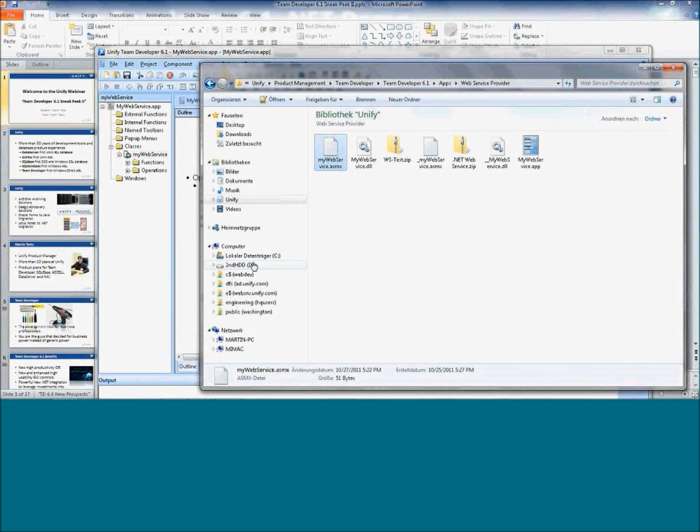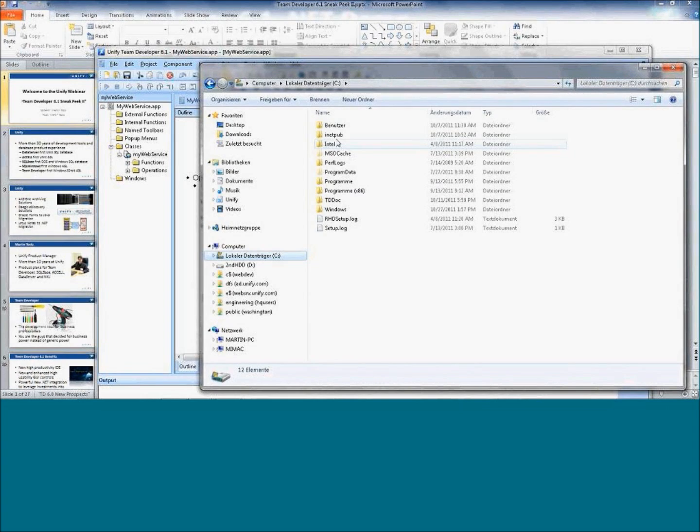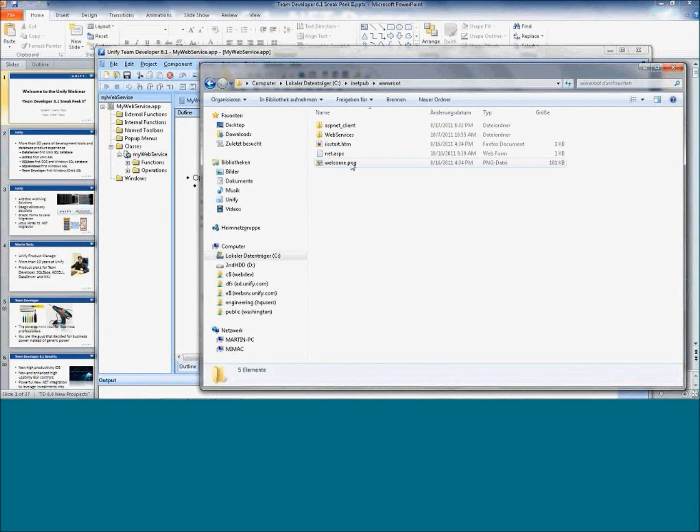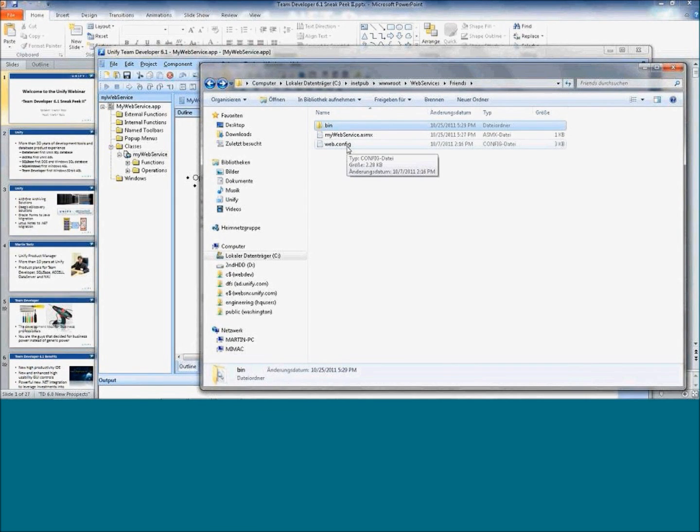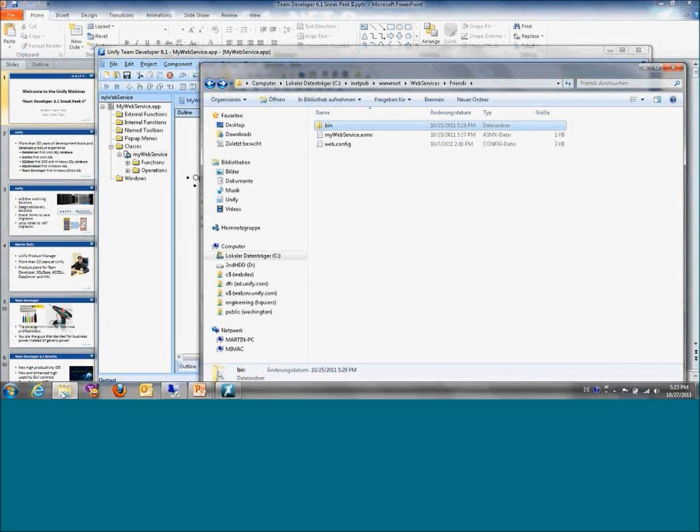I did that already, and let me switch to the IIS directory, which is c-inetpub root, and then the web services directory, friends is my web service here. And what you can see here is the mywebservice.asmx file, which is the configuration file for the web service, and in the binary directory, I have the mywebservice.dll that has been created by Team Developer. I also have a web.config file where I need to tell the system where my SQL INI and all these things are. And now let me test that web service.